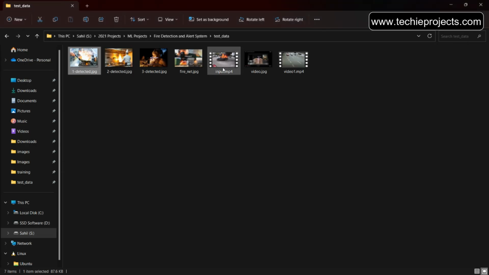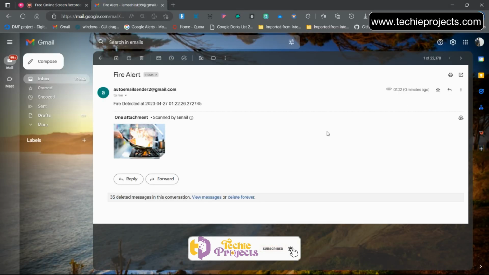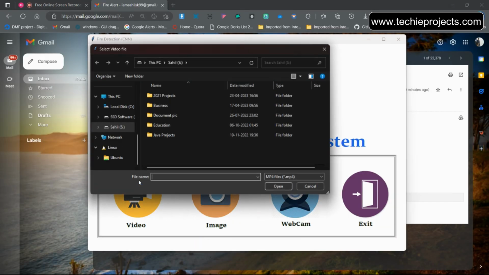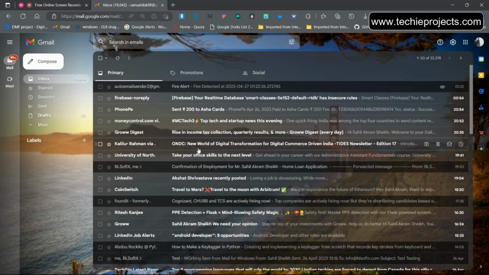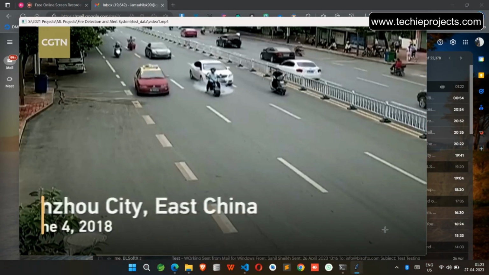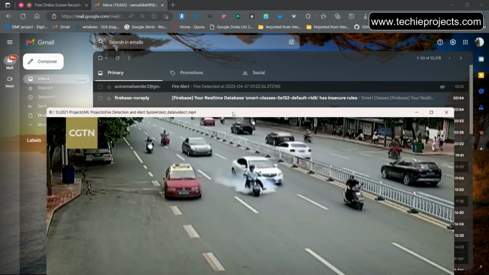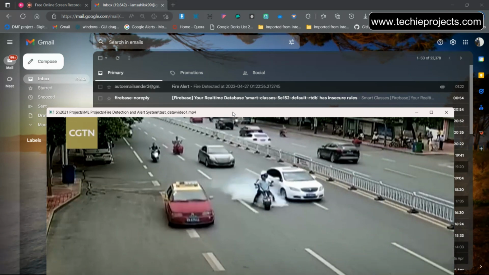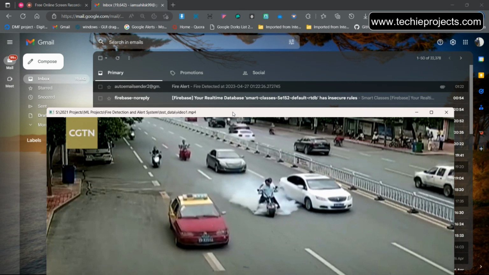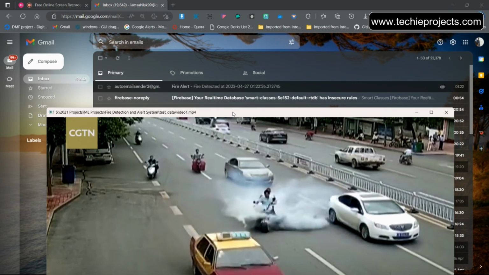Let's copy the path of that particular video. Okay, select any video, just paste the location and model will load and it will send the alert on email. First it will take the detection of fire. Right now there is no fire, it is giving the smoke. Like whenever detect the fire, then it will show the detection and it will send the alert on email.